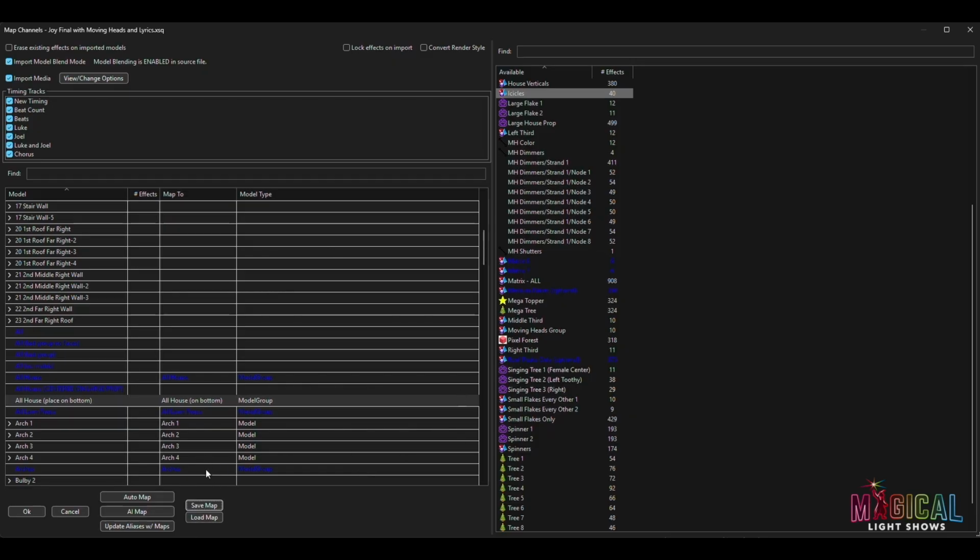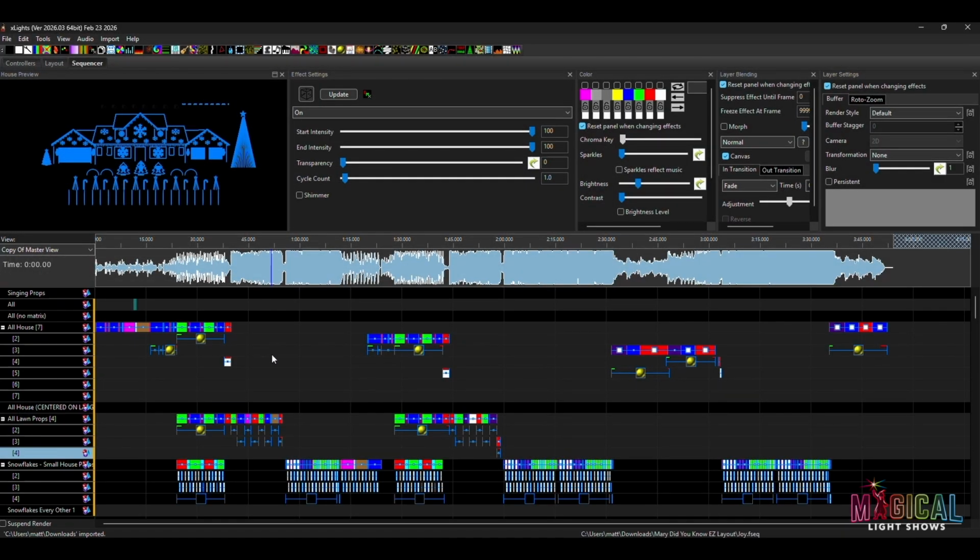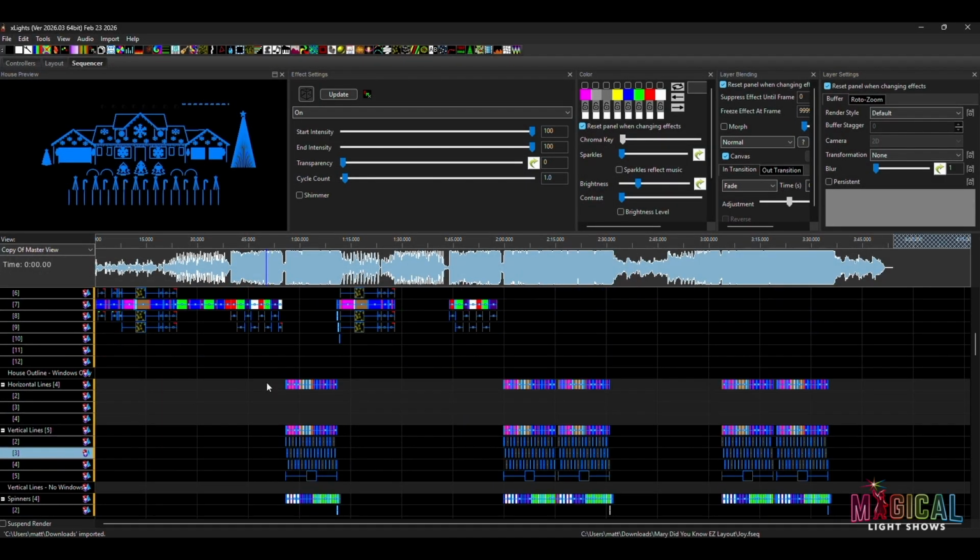But when you come in here, instead of hitting auto map, if you have things that are already linked, you could hit load map. And that would bring up the previous assignments that you've done. Auto map basically just takes the name and looks for the exact same name, or if it has an alias of the two. I'm going to hit OK.